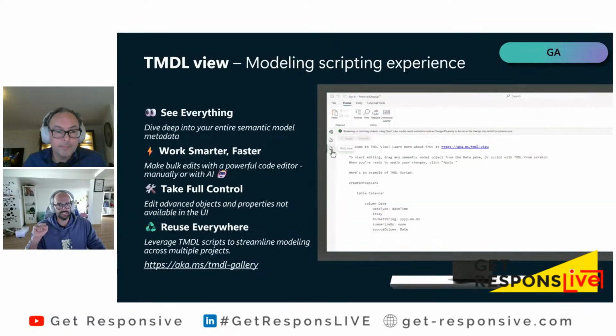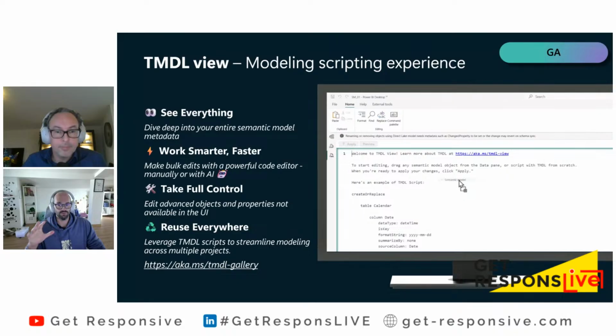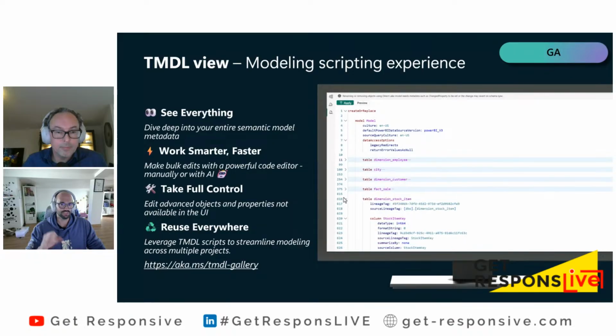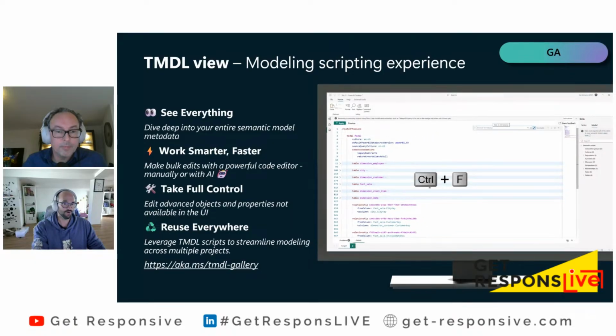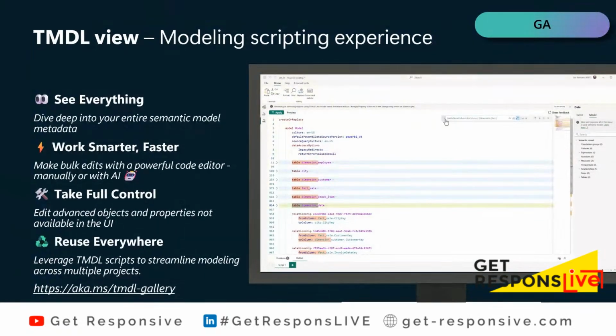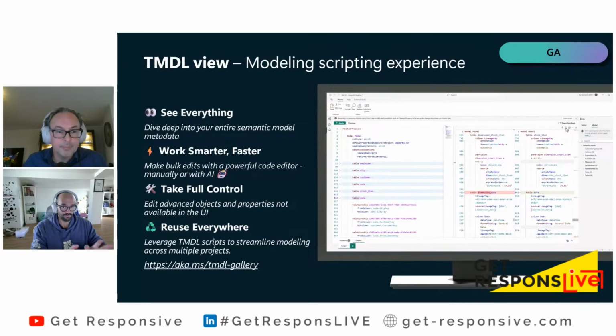Inside of Power BI Desktop, and soon we will also bring this to the web, you have TMDL View. TMDL View is a modeling scripting experience using the TMDL language inside of Power BI Desktop. It gives you a very easy way to script any table or any object into a code editor using the TMDL language. Then you can either make changes directly to the code and apply them to the semantic model, but also, because it's code, you can script.